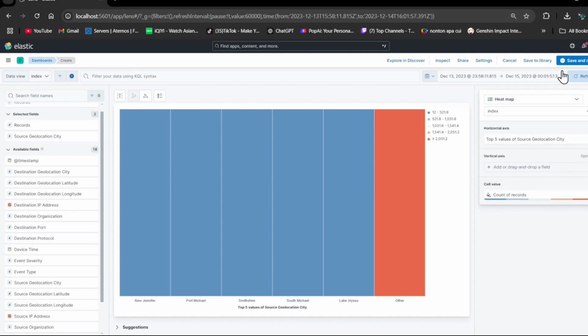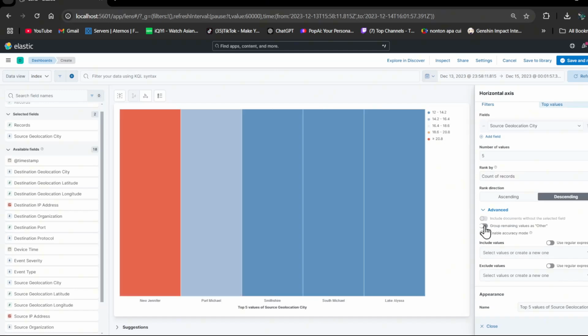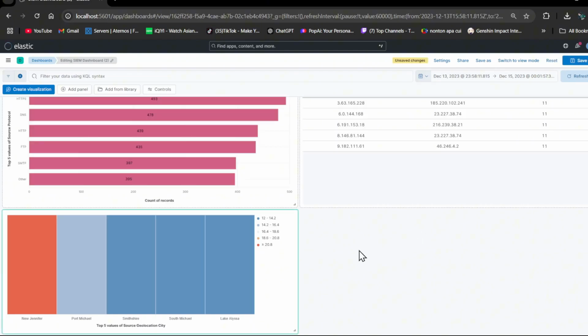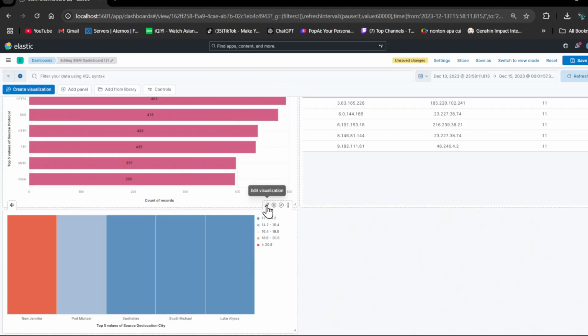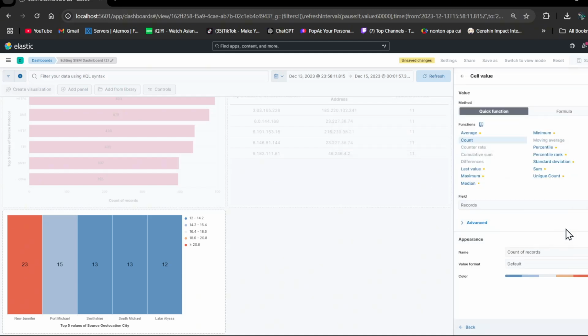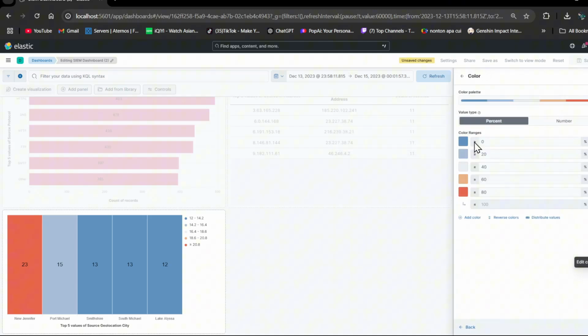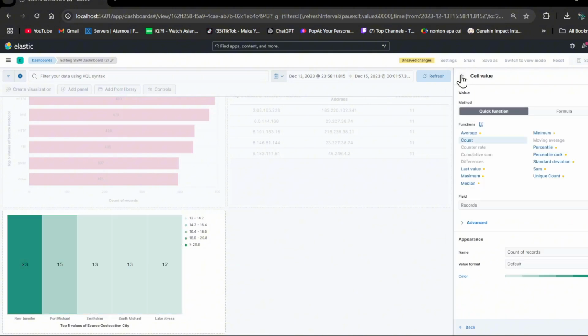Then click on advanced and then remove the others. So it's going to show the names like New Jennifer, Port Michael, Smith Range, South of Michael, and Lake Elisa, and save. If you want to add numbers, just simply click on edit visualization and then click on titles and text. So if enabled, and if you want to change the color, click it over here. So you can sort the color right here, like the numbers or the percent, the color palettes, like status, position, and all of that.